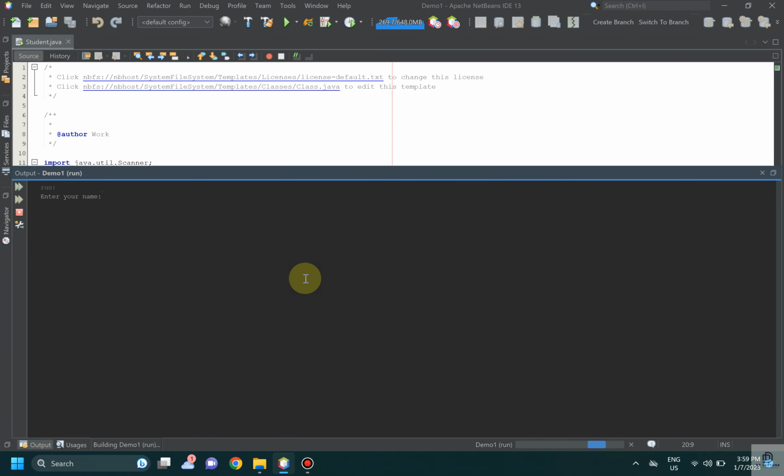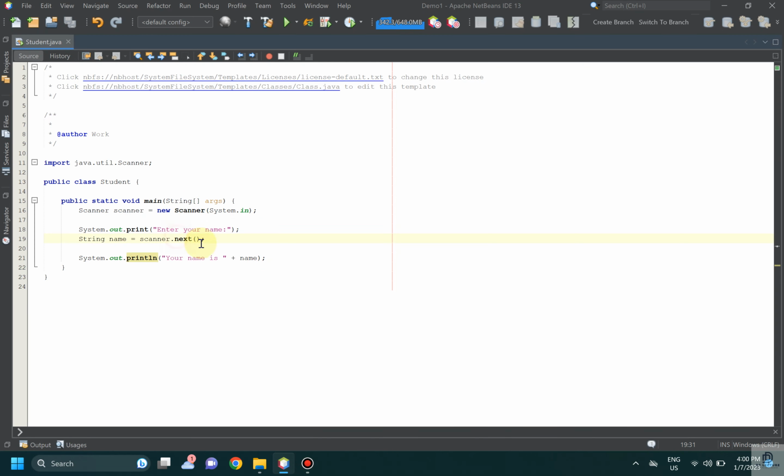But let's say this time around, my name is not Bumblebee. Let's say Optimus Prime. But why did it only manage to print out Optimus? How about the Prime here? For this, we are going to talk about the difference between next and nextLine. So let's go a little bit into the theory part here.